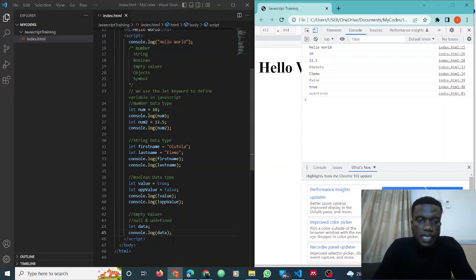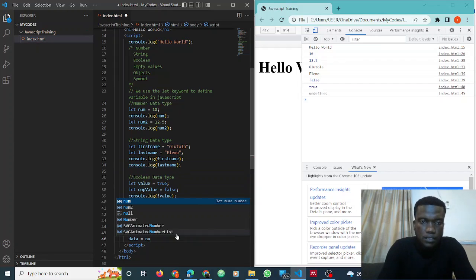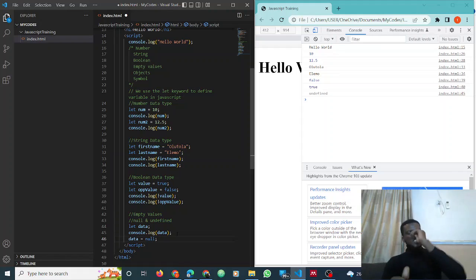And then sometimes in particular we want to create a data type and specifically allocate a null value into it. So in this case I could simply say data equals null, and null is a known keyword. You can see my IntelliSense has brought it out. It's a known keyword in JavaScript.